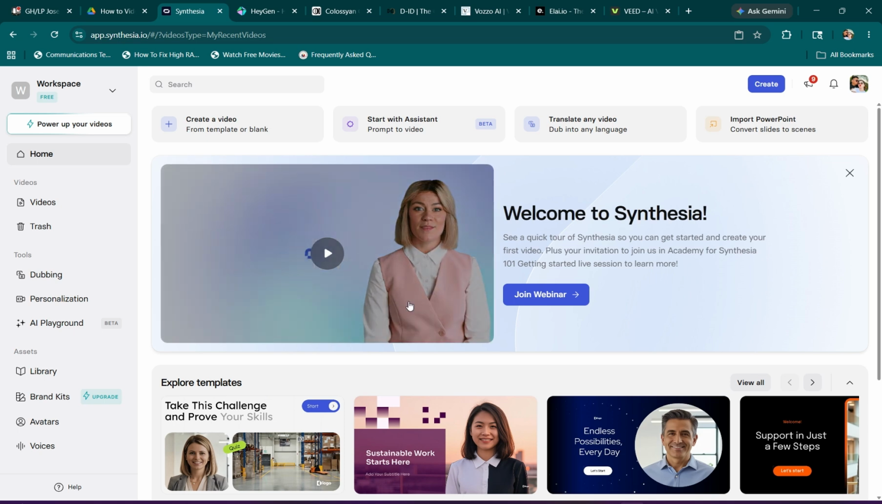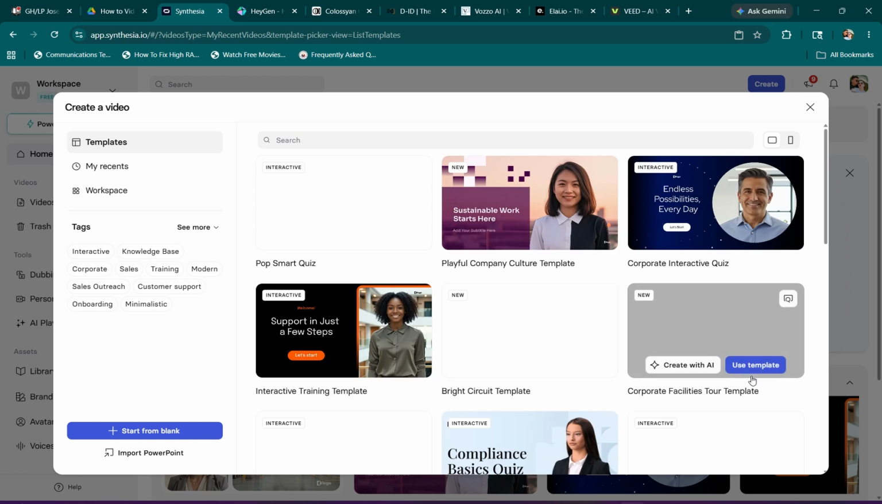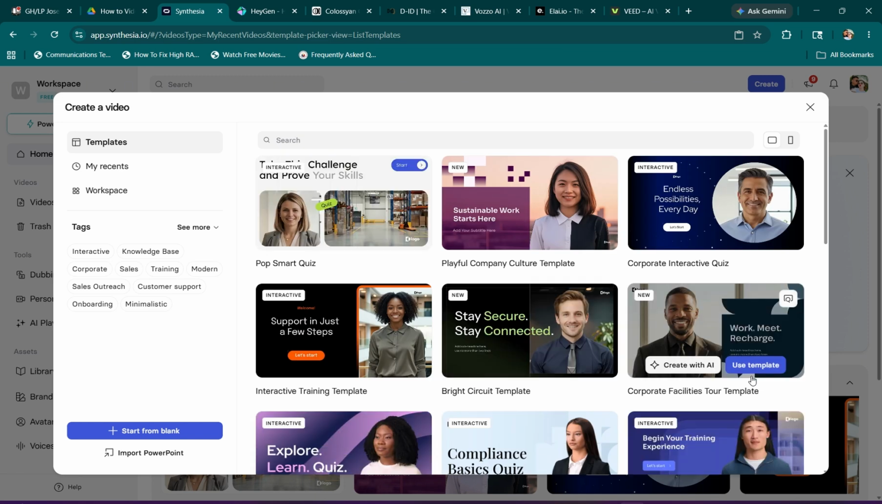Click Templates and filter by use case: training, onboarding, sales enablement, or explainer. These templates are built with corporate layouts, clean slide structures, professional spacing, designated areas for logo and supporting graphics. They're faster than starting from scratch, and they enforce a professional visual standard from the first scene.